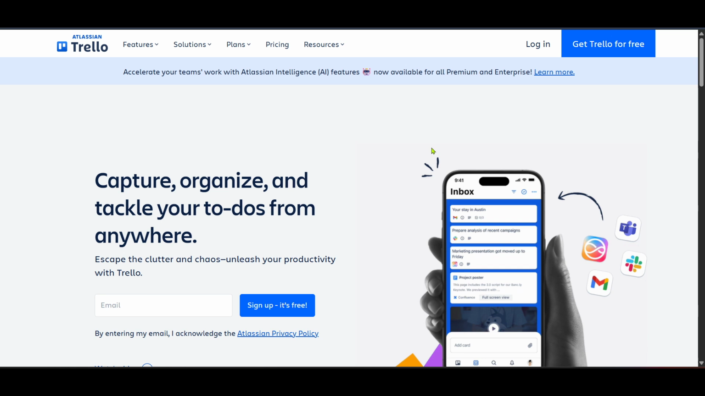To begin, you need to open your browser and go to Trello's official website. Trello is an intuitive project management tool that lets you capture, organize, and tackle your to-dos from anywhere.